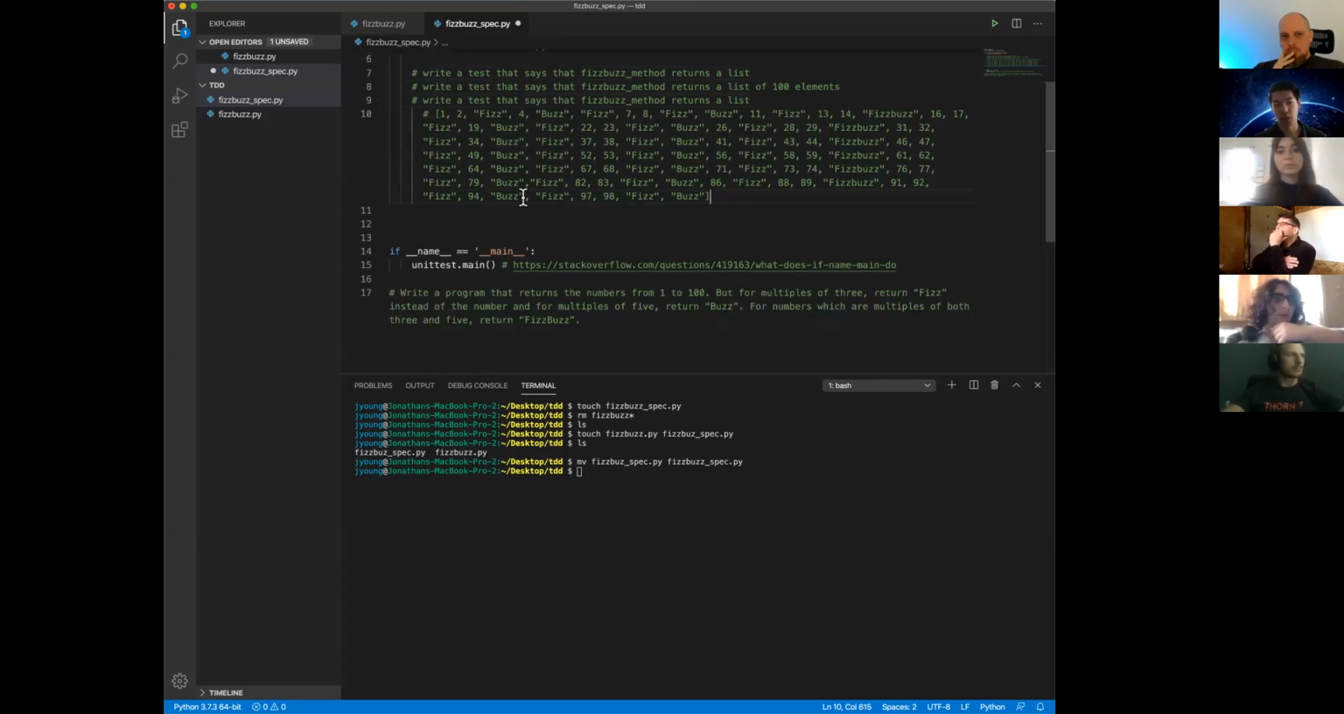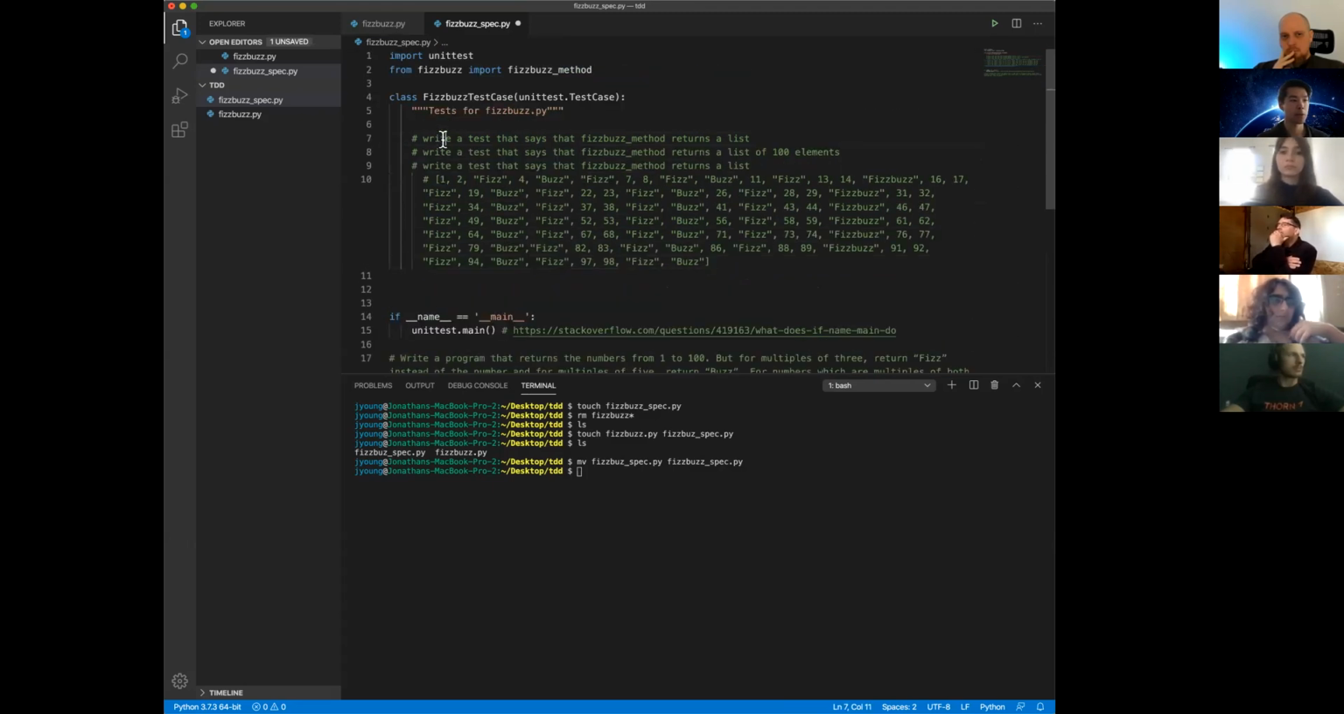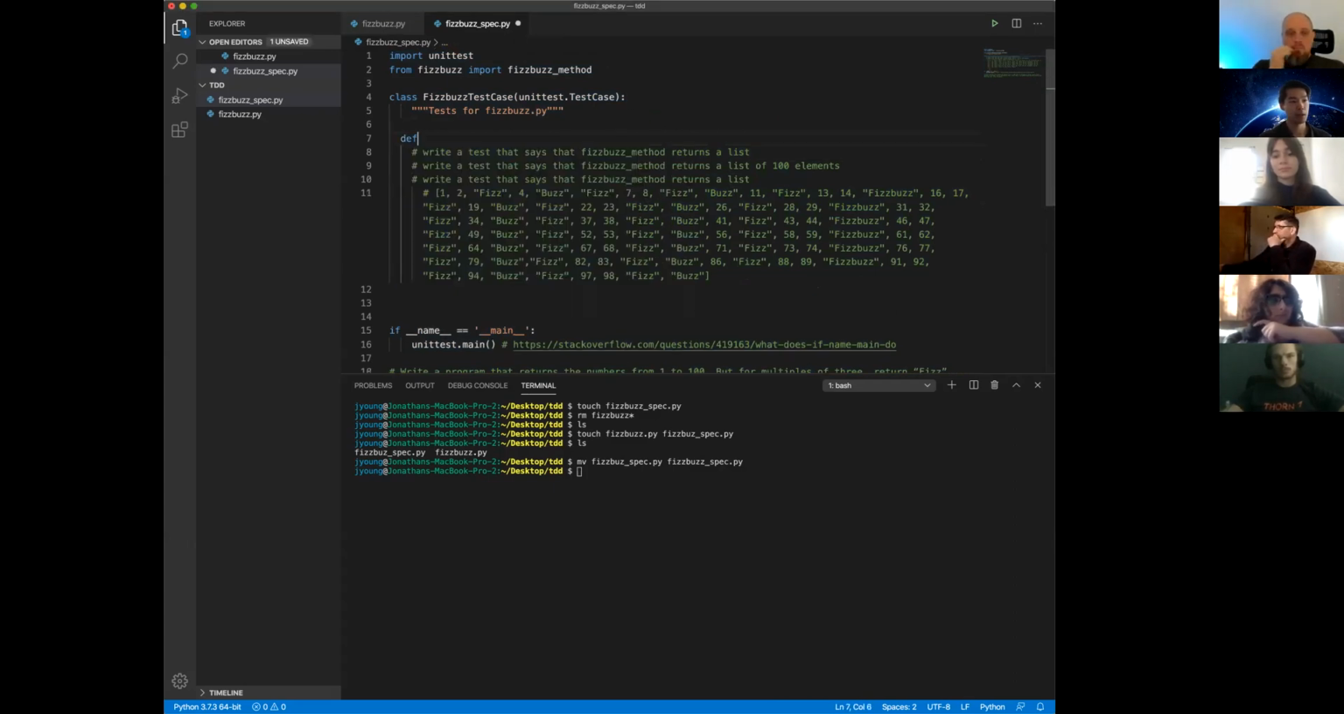Again, all this is in the curriculum for today. Let's start with the first one. It says we're going to write a test that says the fizzbuzz method returns a list. First things first, I'm going to write a method called def test returns a list.